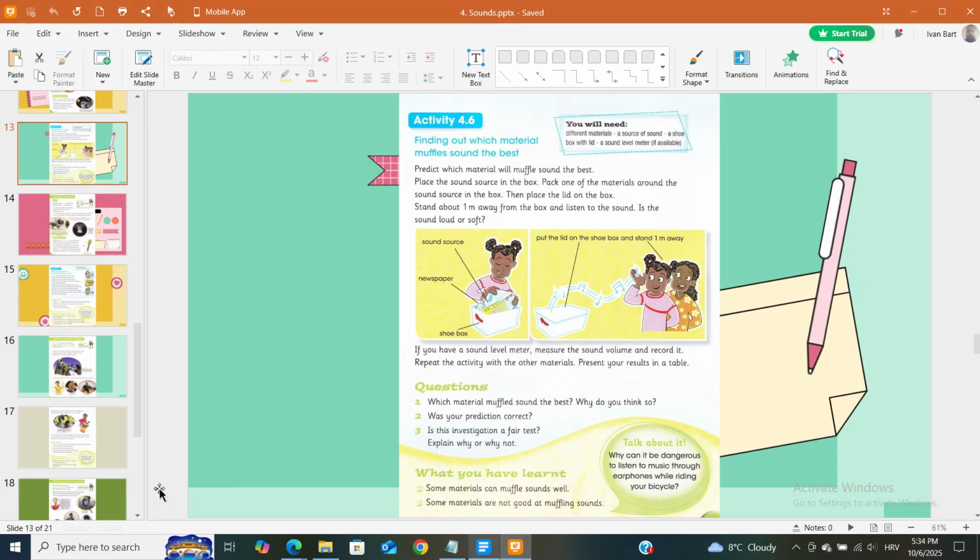Repeat the activity with the other materials. Present your results in a table. Questions. 1. Which material muffled sound the best? Why do you think so? 2. Was your prediction correct? 3. Is this investigation a fair test? Explain why or why not.